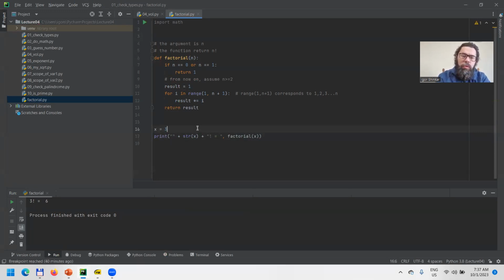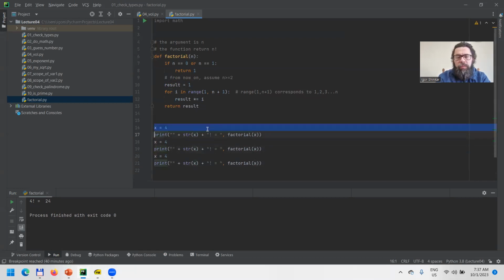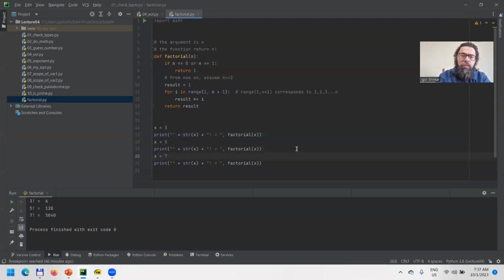Three factorial is equal to 6. Four factorial is equal to 24. Now, having this factorial function is actually very convenient because I can simply change x to be 3, or 5, or 7, and for each of them, I simply run print factorial.